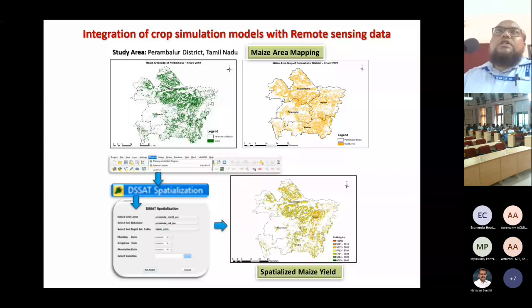So this is one of the applications. Likewise, this is just one crop. There are so many other crops for which we can develop similar modules, which are helpful both for policymakers as well as the farmers.